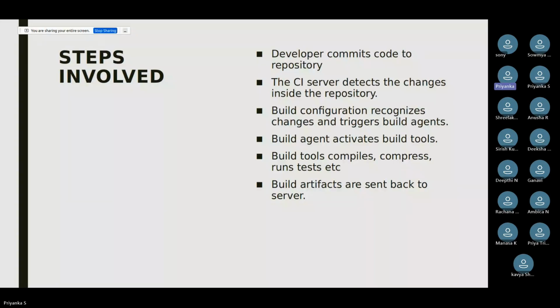Then the third point is build configuration recognizes the changes and triggers the build agent. So when I say build configuration recognizes the changes, what is a build configuration? It is the set of rules that will determine how the build is supposed to happen. So we can also define it as which operations and which tools we need to complete that build task. If you want certain tasks to be done, what tools we require, how to build it, and what operations have to be followed. That is nothing but a build configuration, right? I hope you are with me here.